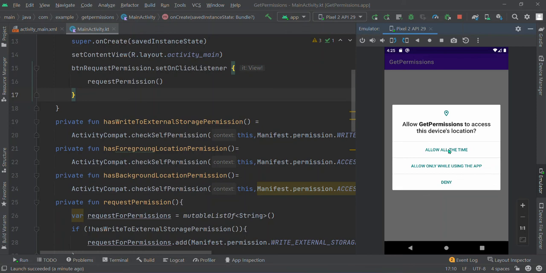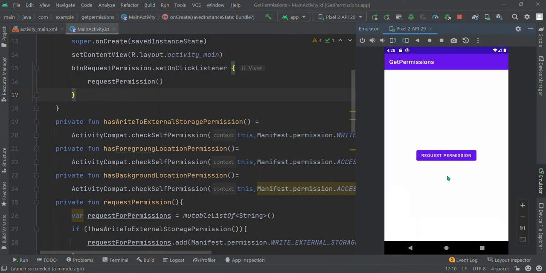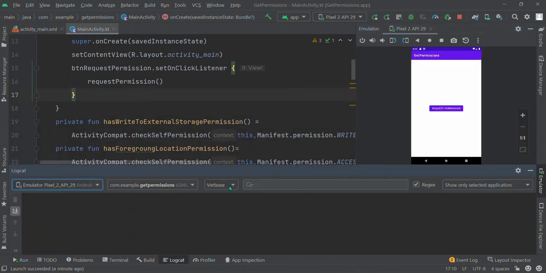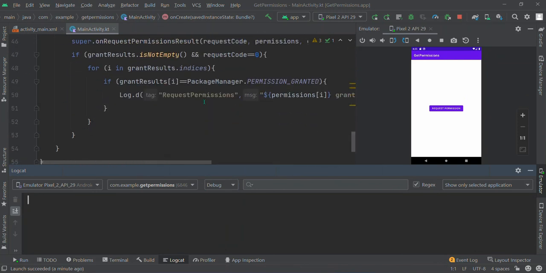So let's suppose I accept allow all the time. Now is the second permission, access to photos and media on your devices. It means that it is the permission to external storage. Let's suppose I deny this one. Now let's check the logcat for debug messages, and let me copy this.